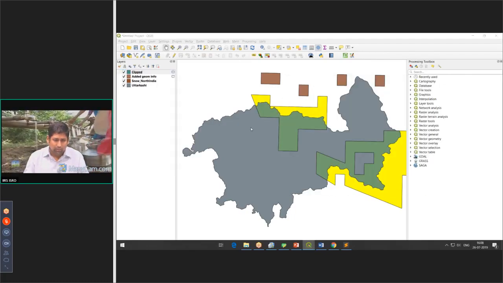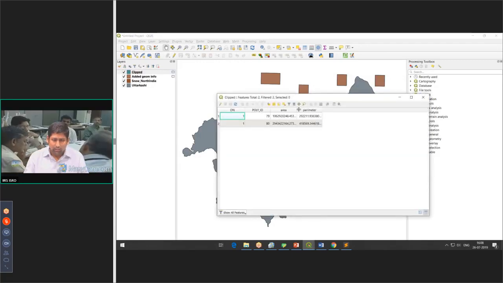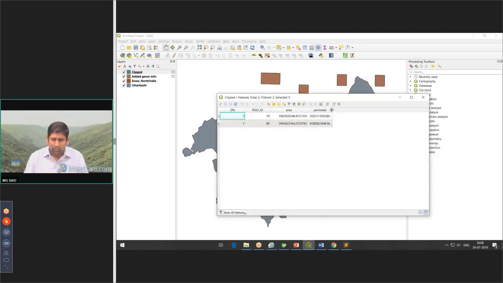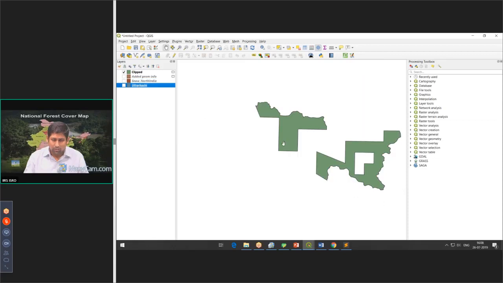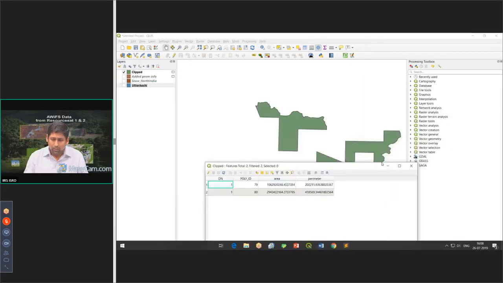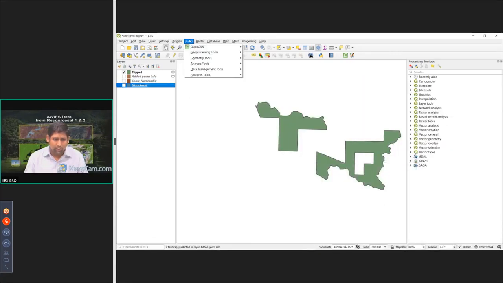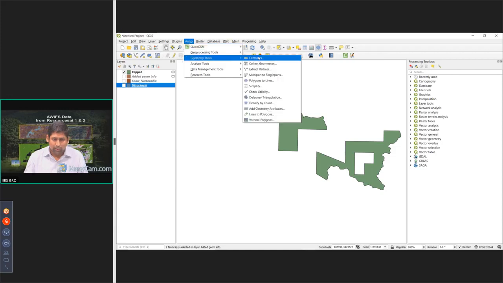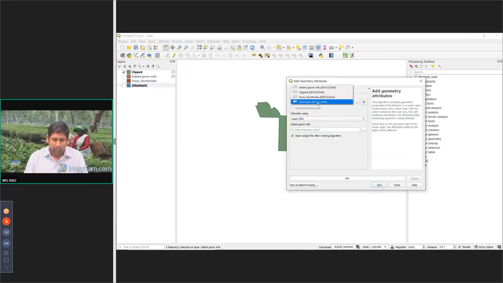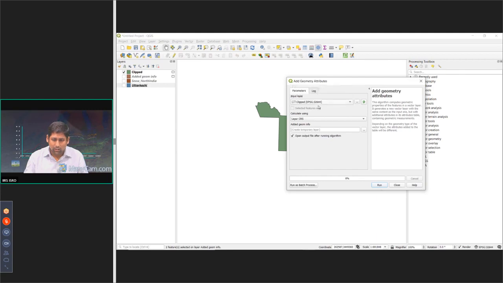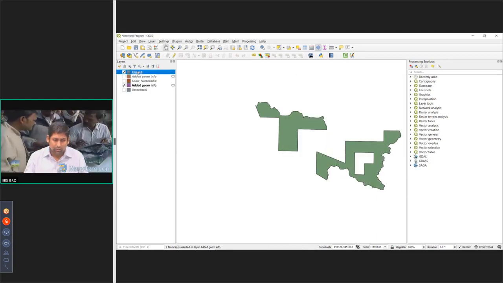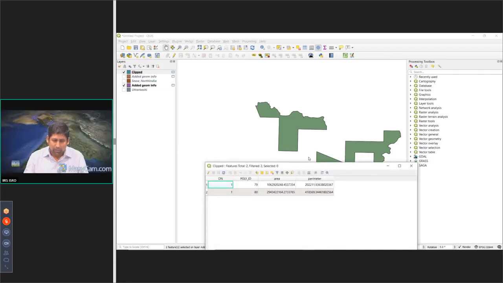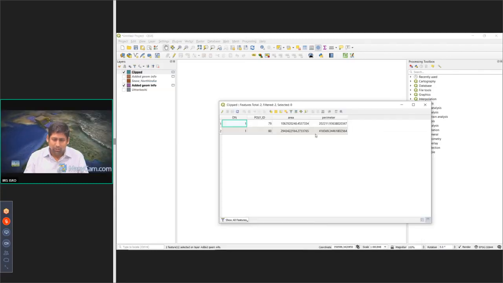And you will see that in the clipped file, these area and perimeter values do not change. That means this is not the actual area and perimeter of this new shapefile. So let me again run that tool, geometry, add geometry attributes. For the clipped layer, let us calculate the geometry values, that is area and perimeter. You see now it has updated those values.